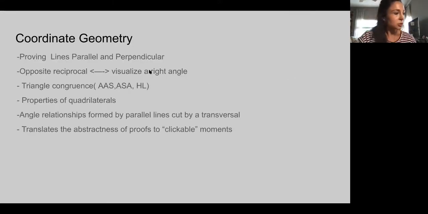Okay. So my first example has to do with coordinate geometry: proving lines parallel and perpendicular, and showing on the graph what opposite reciprocal means visually, like the right angle. You can use it as a discovery tool to prove triangle congruence, properties of quadrilaterals, and angles formed by parallel lines cut by a transversal. If you have parallel lines and consecutive interior angles, that can help prove all different properties of parallelograms.